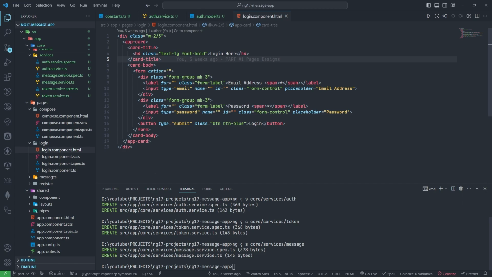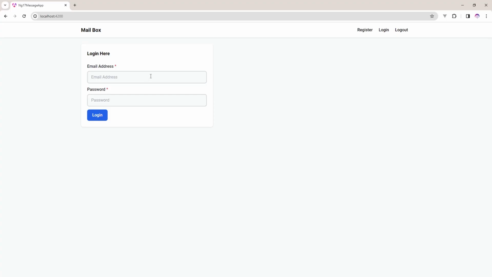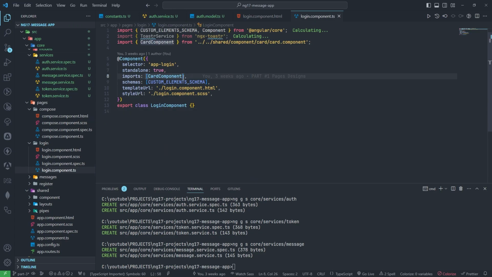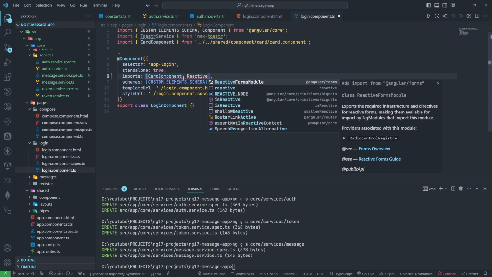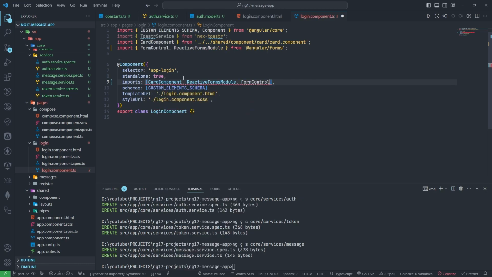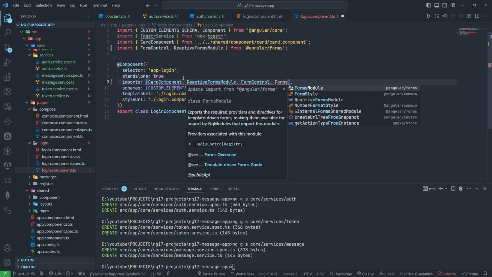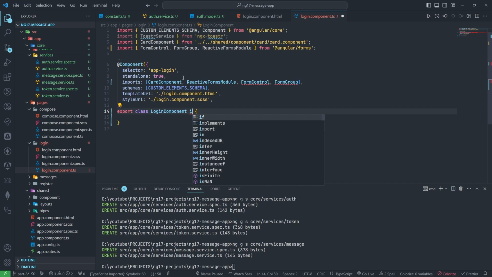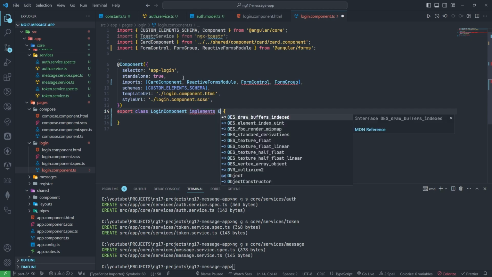Right now I did not add any validation. You can see nothing happens when you click on the login button. The page is refreshing right now. So I will add some validations, and I will add a reactive form here: FormControl, FormGroup. Here I will create one form, and I want to add the ngOnInit function also, so I will add implements OnInit.